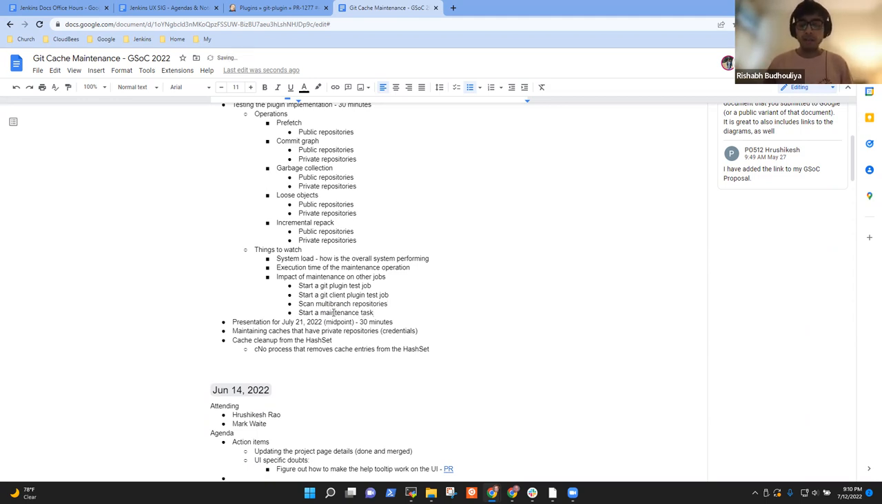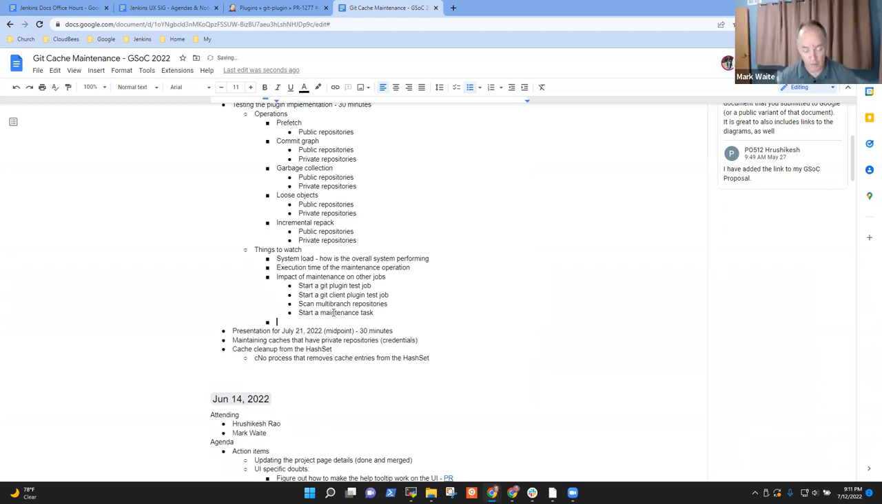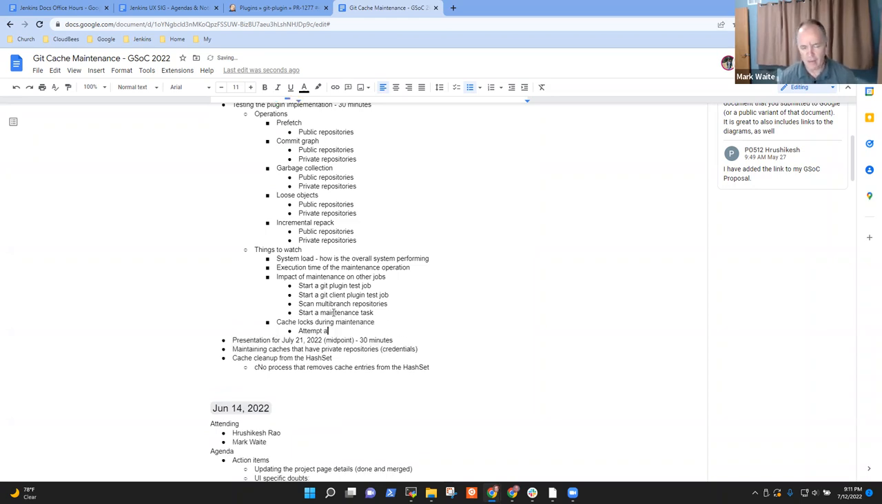As you were talking about caches, I have one question that I can ask later, or after this exercise is done. This is related to locking caches and getting the logs. But that seems like something we should be watching for, right? Cache locks during maintenance. So we should be able to see that other operations, like attempting a repository scan, during a long garbage collection.